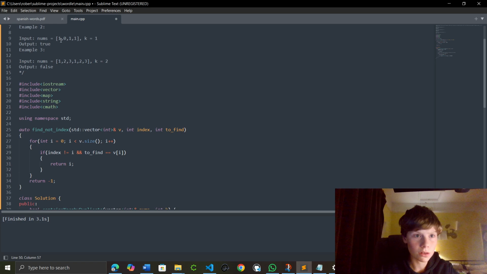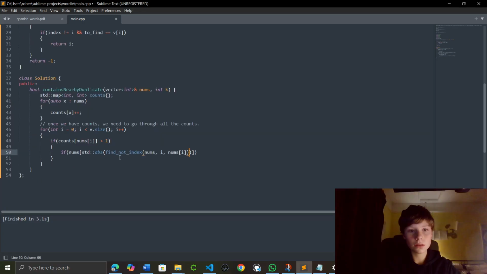We'll do std abs of final index I minus I is equal to k, then we're just going to return true, and just outside the loop, return false. I think that should be all. I'm just gonna build this, see if it runs for a start.